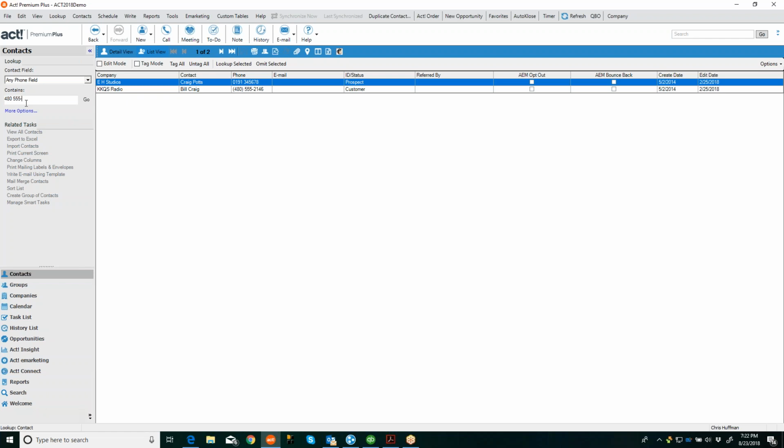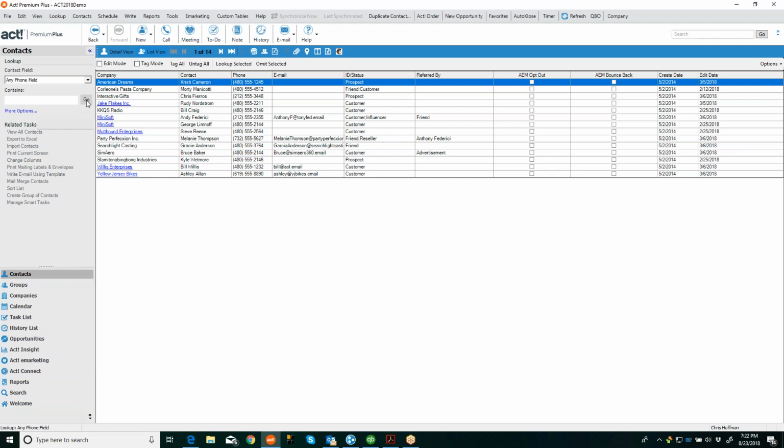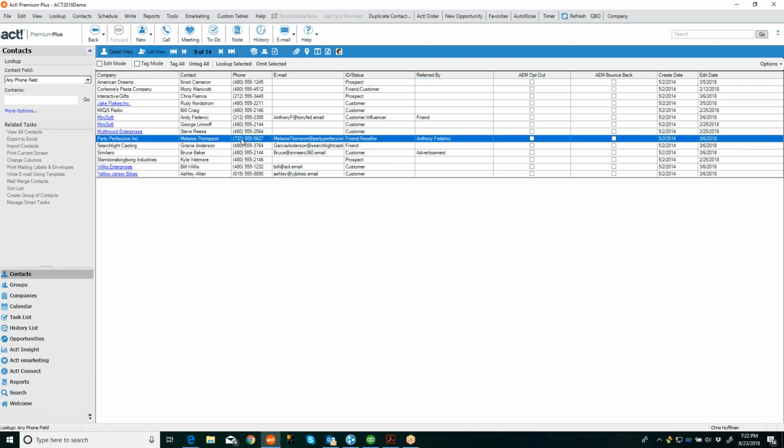Okay, so I'm going to get rid of this. I went a little too fancy here, but you'll notice I typed in 480. I'm cheating a little bit because you can see this record we already know has a 480 in it. So I typed in 480 over here. Now if I hit go, let's watch what happens. So here's all of them, and you'll notice, just based on what Dinah just said, that record does not have a 480 in it, but one of the phone fields does.